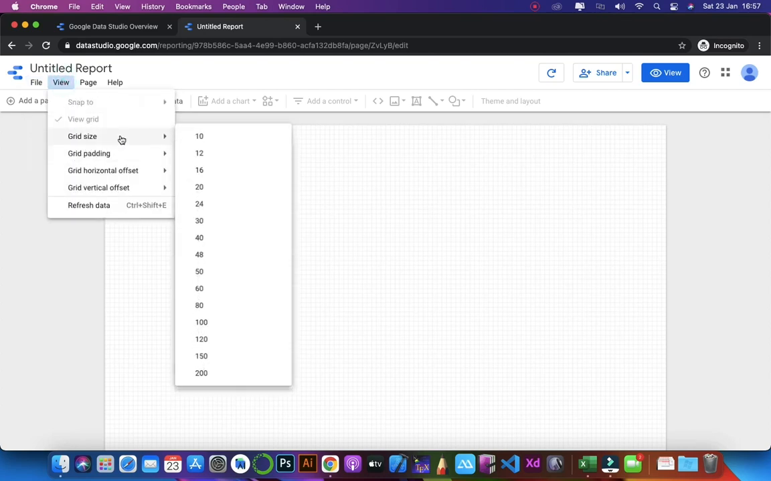With file, you can share your file. You can create a new report, make a copy, download your report as PDF, embed your report into websites. You can view, you can increase the grid size, grid padding, horizontal offsets. You can refresh your data and also the page. You can see the new page, create, duplicate the page, do whatever you like.